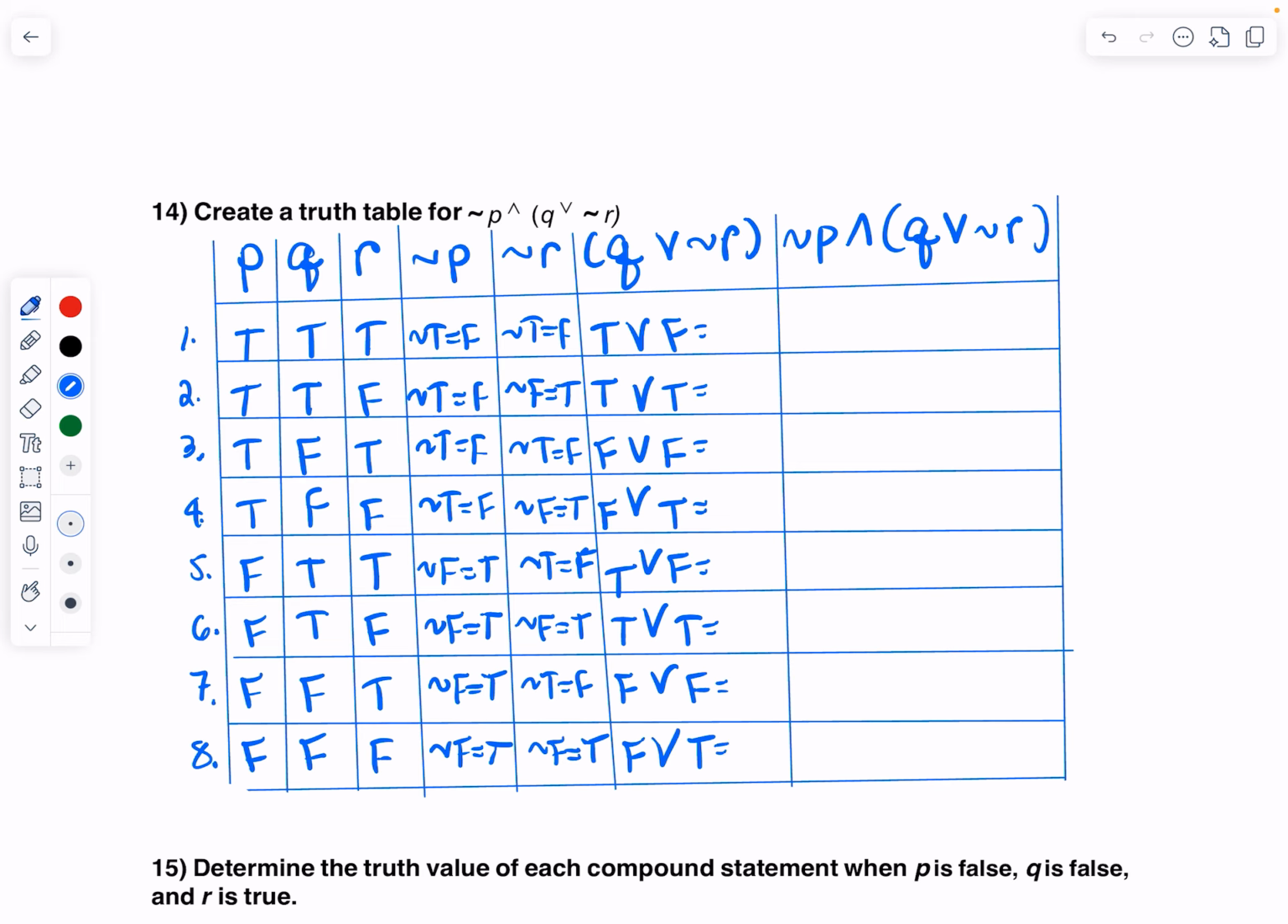So in line 1, true or false is true. In line 2, true or true is true. In line 3, false or false is false. In line 4, false or true is true. In line 5, true or false is true. In line 6, true or true is true. In line 7, false or false is false. And line 8, false or true is true.